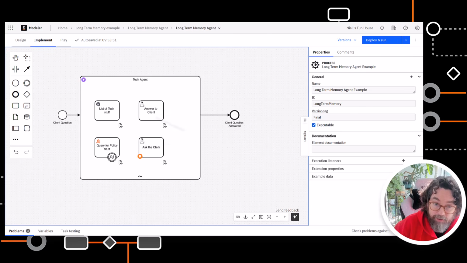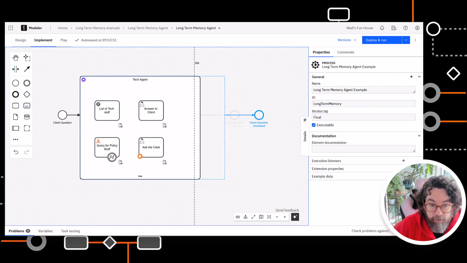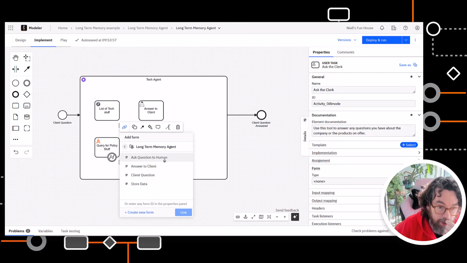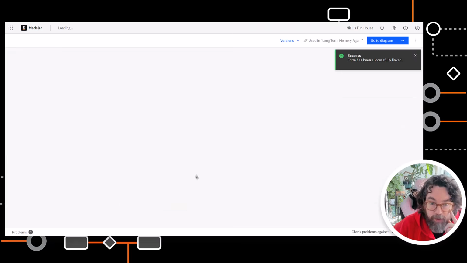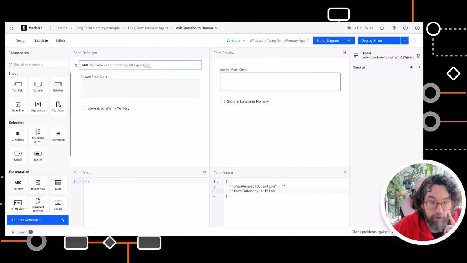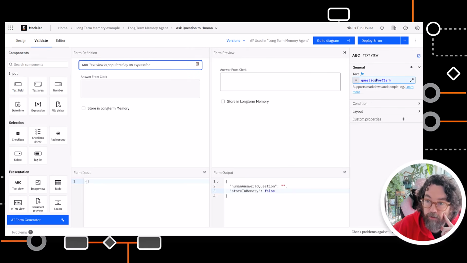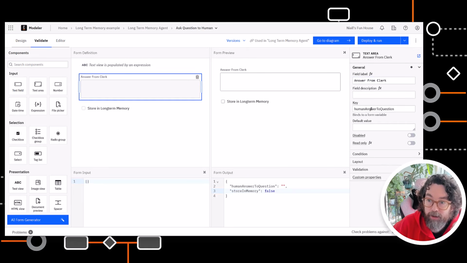This needs some data though. It needs a front end. So let's build all of that. Ask question to human. That makes sense. So let's link that form and let's take a look at that. So I'm going to open this in the editor and we can see that this has three things. It has question for clerk and it has human answer to question.